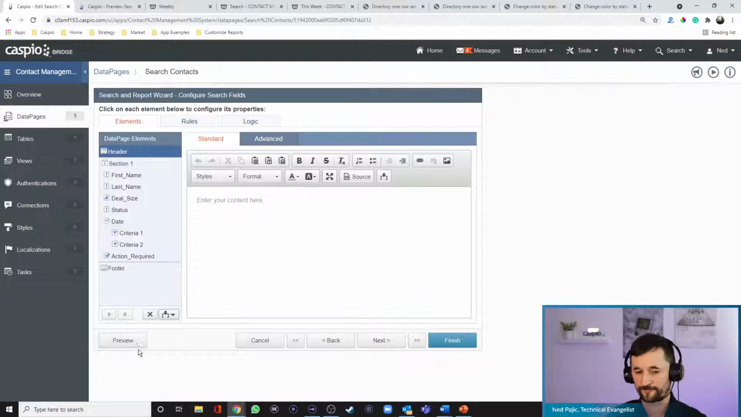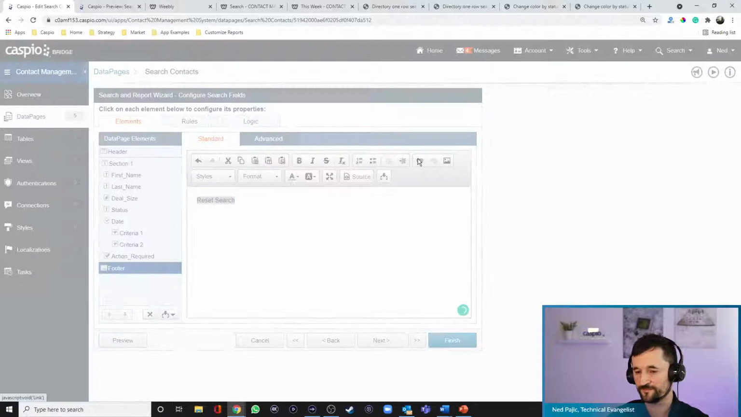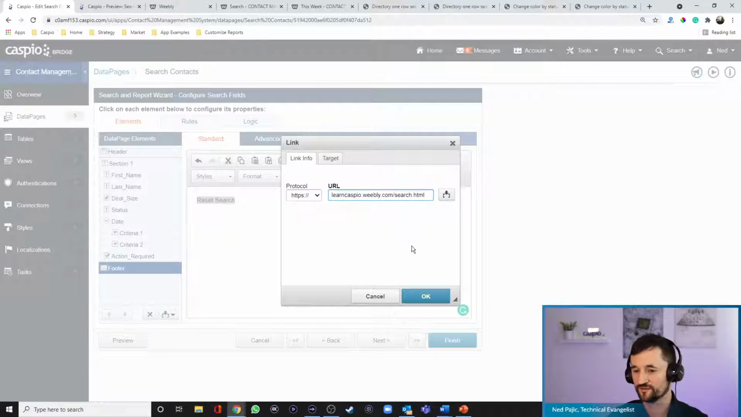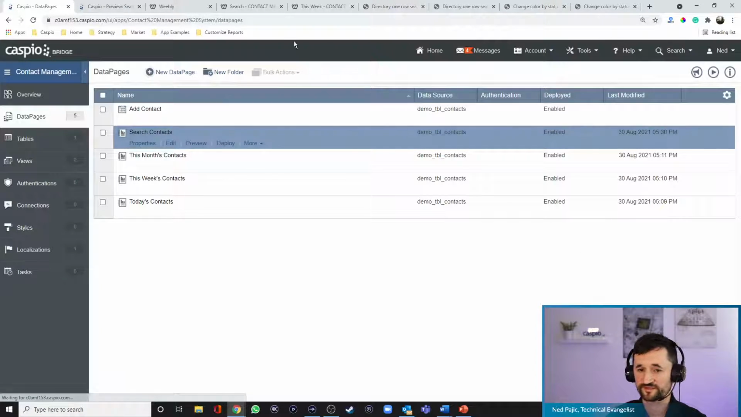And in the footer section, I'm going to create a very simple hyperlink here. Let's call the text reset search. Highlight the text, click on the link button here at the top, and just put the URL to that page. And then click OK. And now it becomes a clickable link. You can modify this to have it look like a button if you want to, using a very simple inline CSS. We're not going to do that. I'm just going to click Finish to save my changes, refresh.